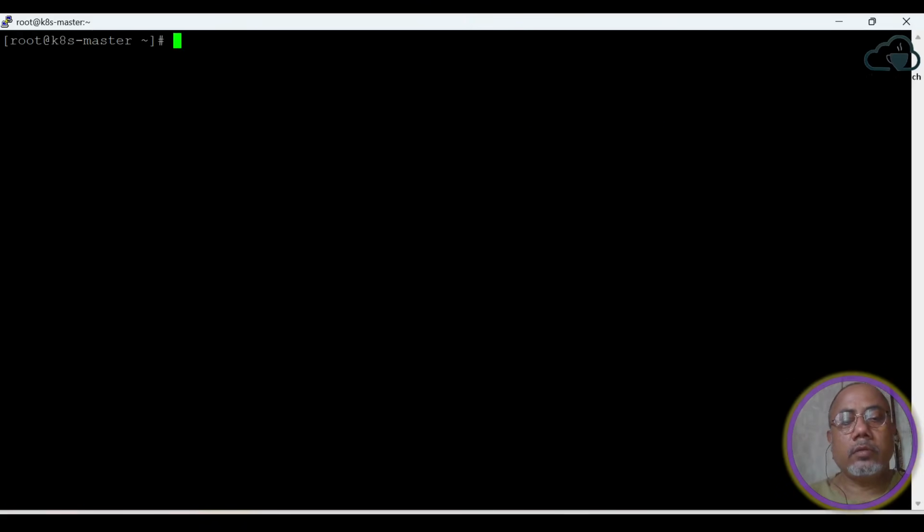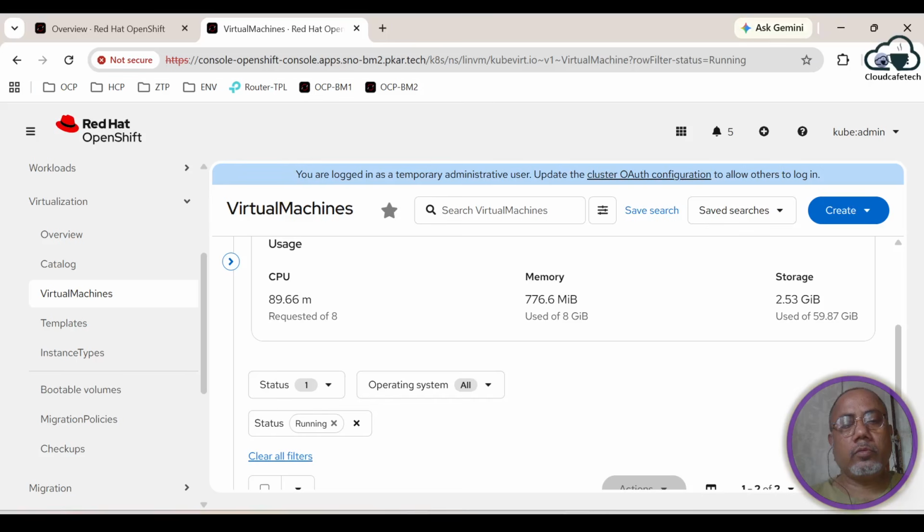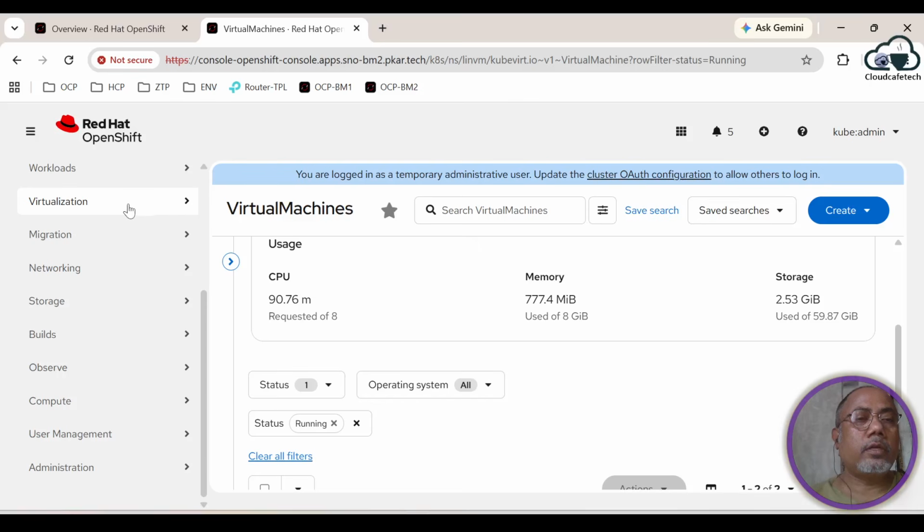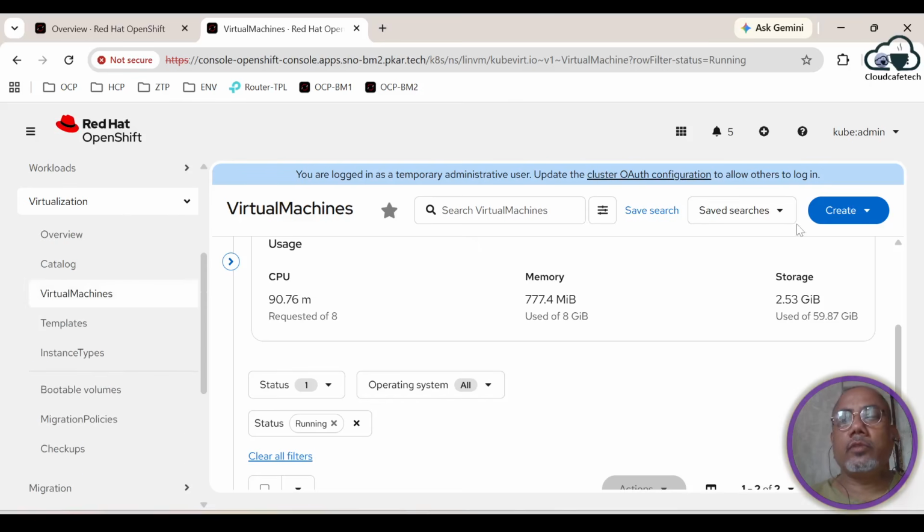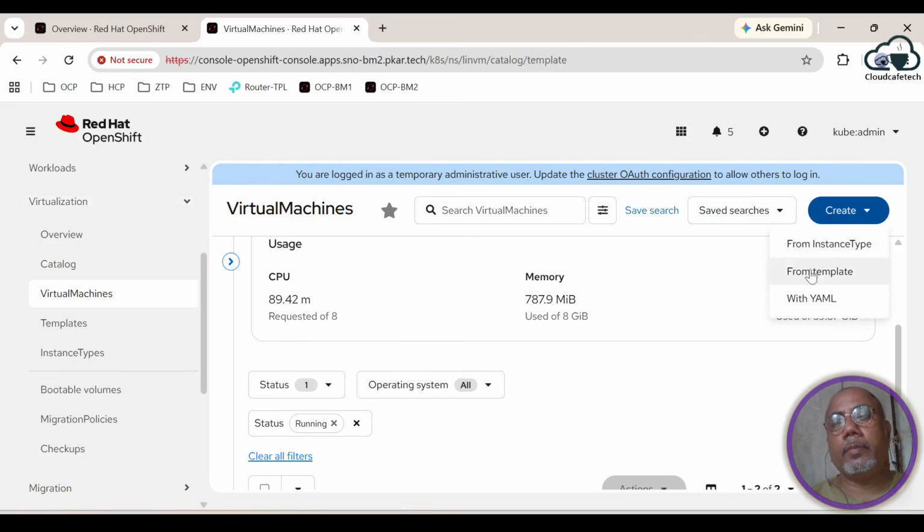So you can see, OpenShift Virtualization, what I tried to demonstrate is already done. You can create a virtual machine from here also. If you want to create a new virtual machine, just create from template.